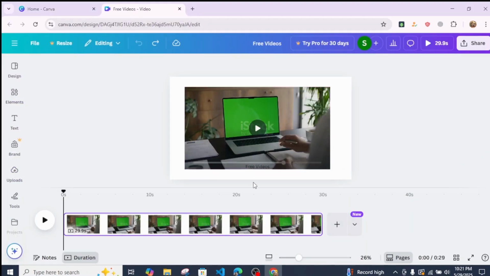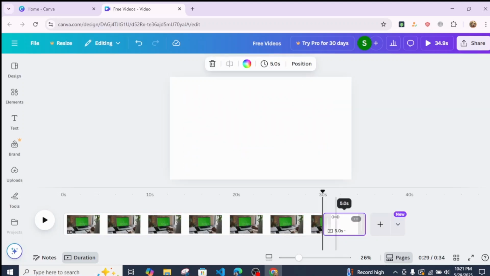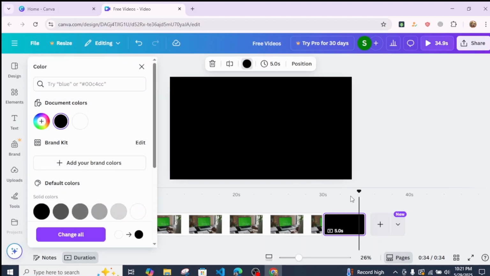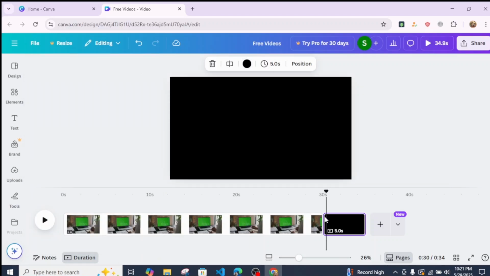So once I'm inside here, as you can see, I'll simply click on this plus button over here. Now just select this new box over here, new design, and click on this background color and make sure it's on black, so that we can see it on the black color as we add a transition.